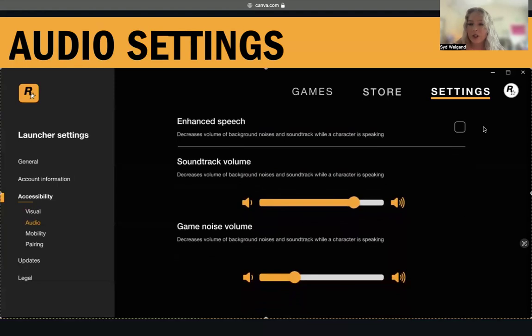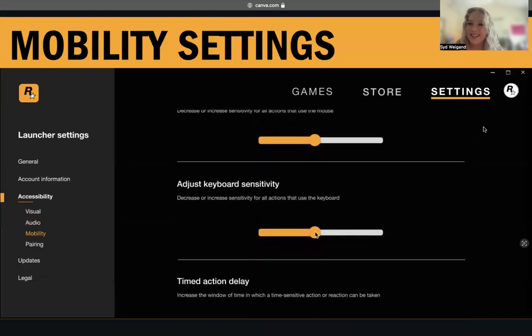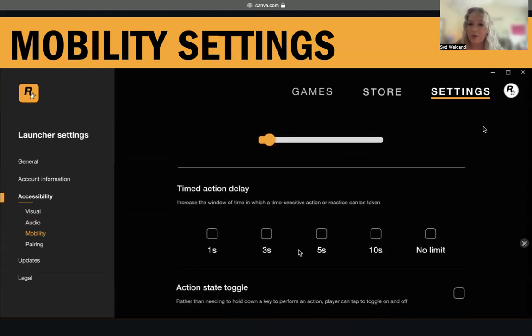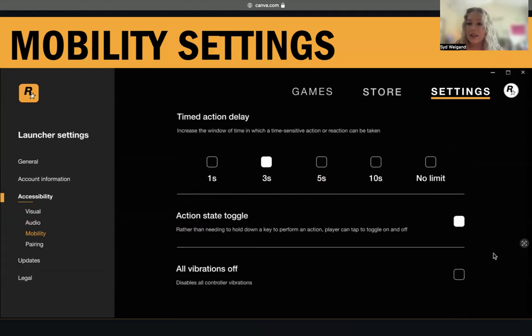Many games indicate approaching enemies with auditory cues, so I included an option to mark them on the heads-up display with arrows. To add more mobility options, I added sensitivity customization. For those with less dexterity, I included an option to increase the amount of time you have to react, and I also added an action state toggle for those who may have a hard time holding down a key for a prolonged period.